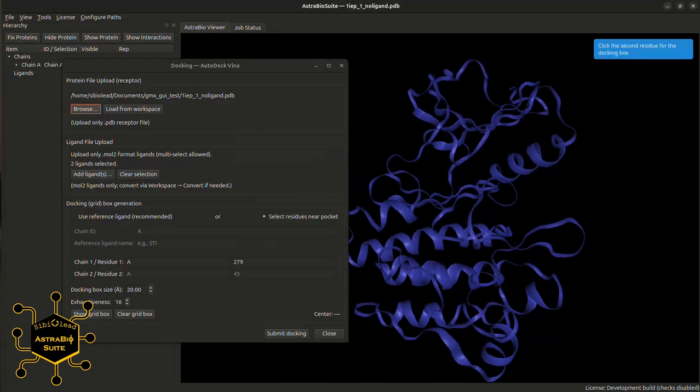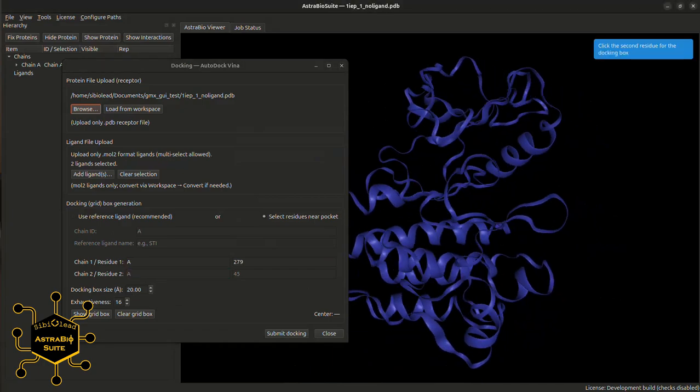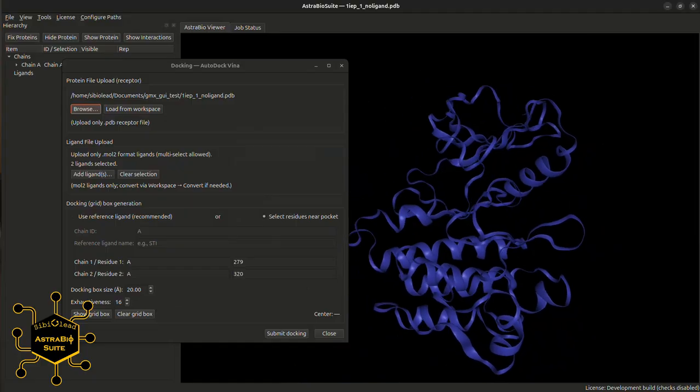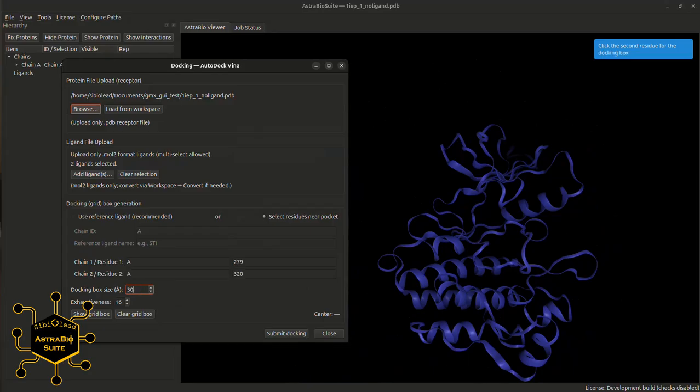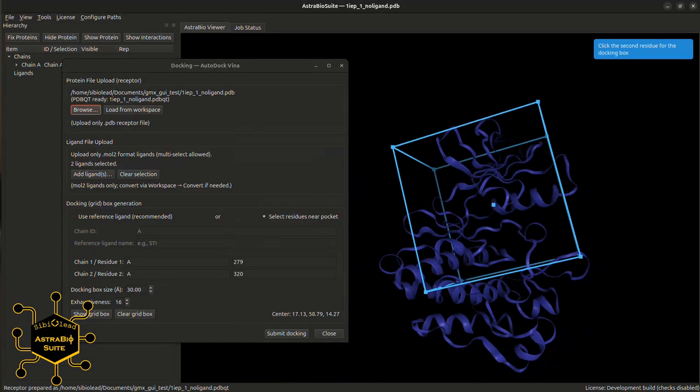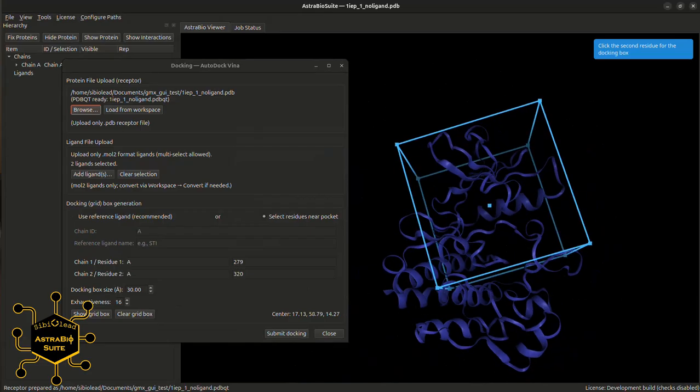Continue selecting residues that define the binding pocket of interest. These typically include residues forming the active site or key interaction regions. Once the target residues are selected, click Show Grid Box. This will generate a visual grid box around the selected region, representing the docking search space.